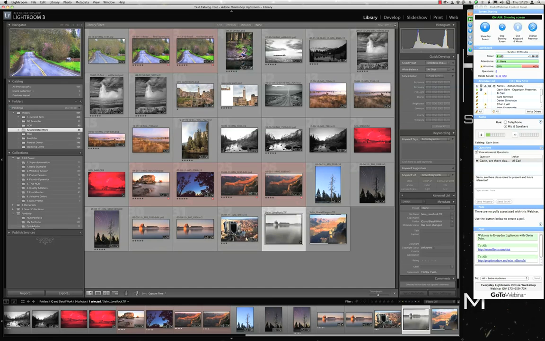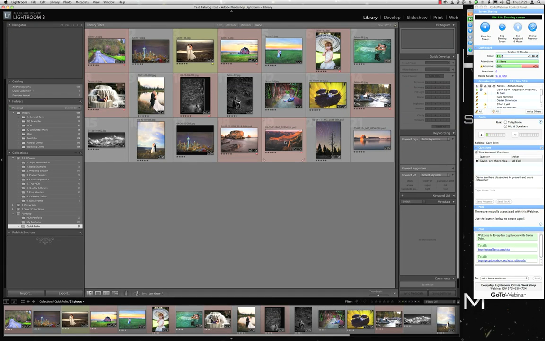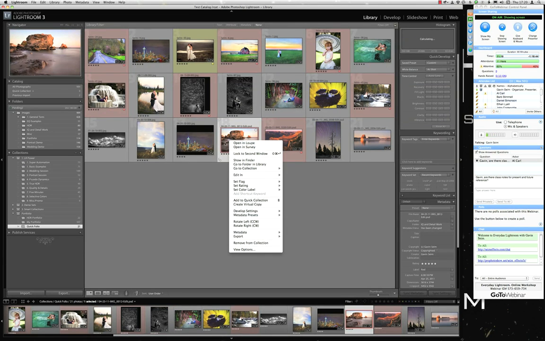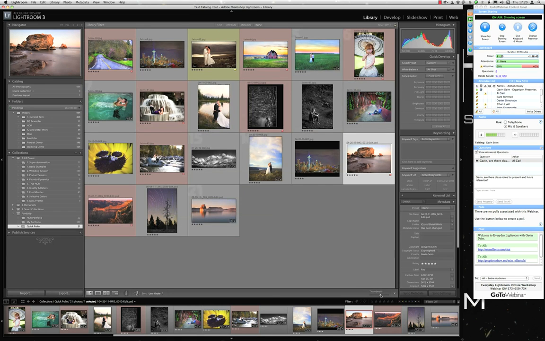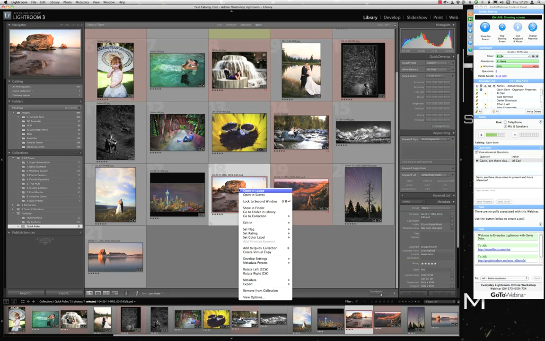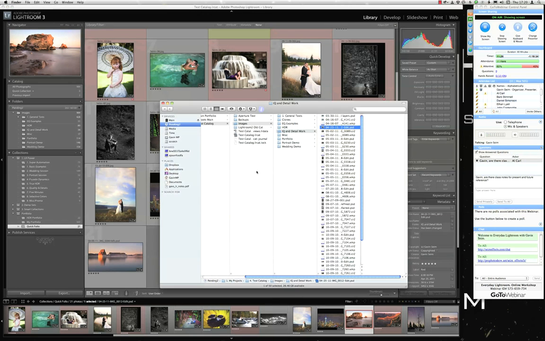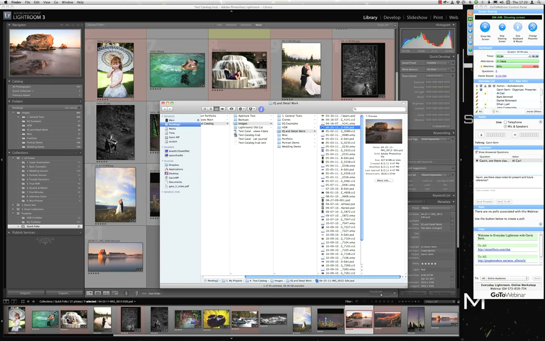Let's go to Quickfolio, just a little portfolio of images. Okay, so here is a collection. Now let's right-click on one of these images. Let me make these thumbnails a little larger since you guys are probably seeing it a little smaller than I am. We'll fill up this screen. Okay, I'm going to right-click and say Show in Finder like we talked about a minute ago. And where is this? This image is in Images, IQ, and Detail Work. It's right here. It's also down here.